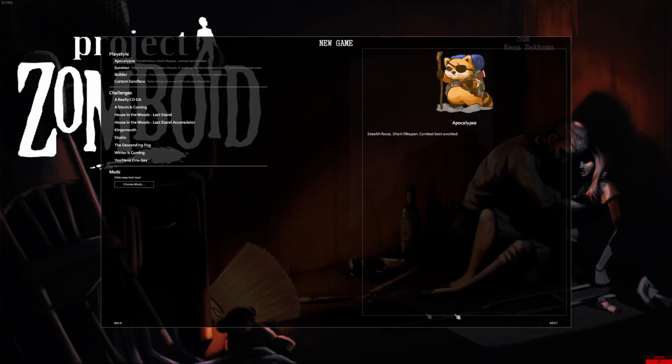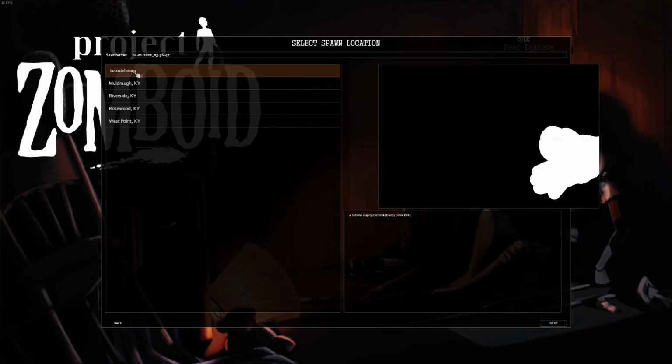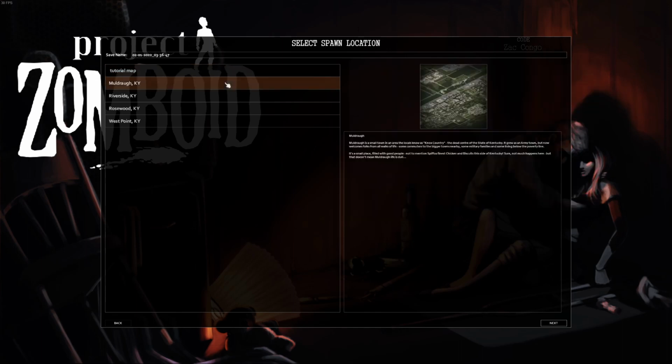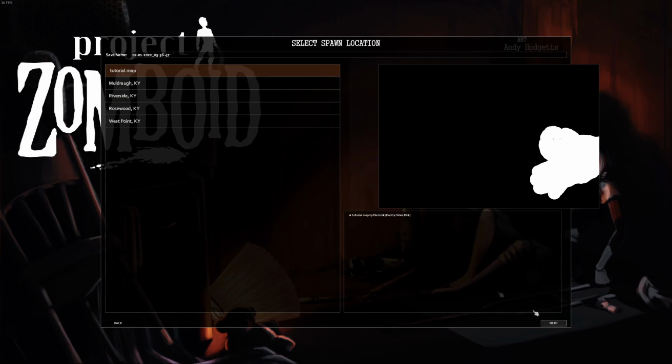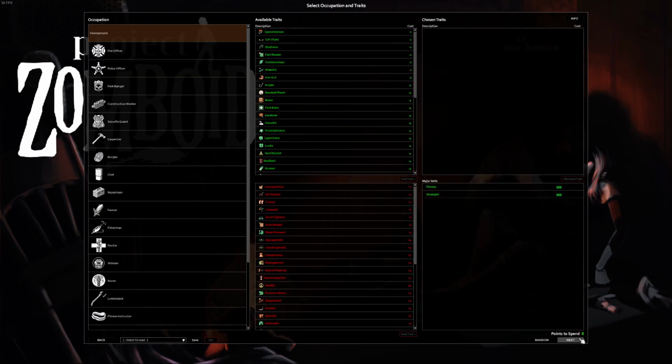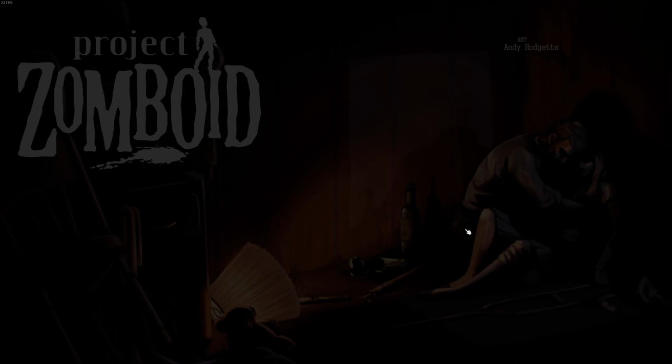Then go to solo in this case, go to next, and then your map should be here. Mine's named tutorial map, so that's great. And my image is too big, so I should probably look into the size that it should be, because you want to have it nice like the other ones. Yeah, hit next. I'm gonna quickly spawn in a random character.